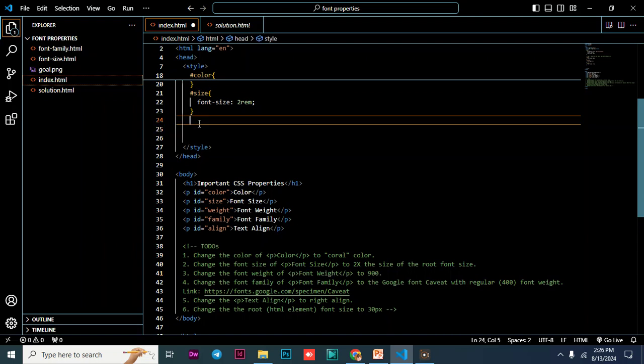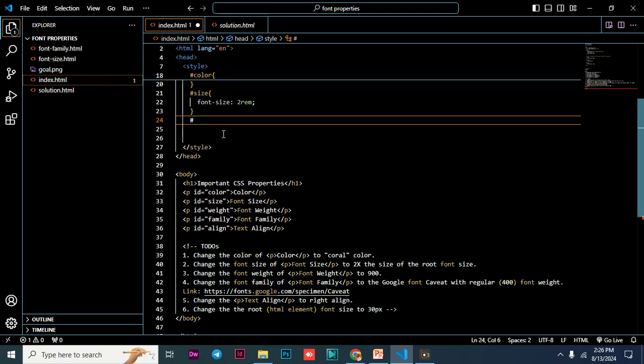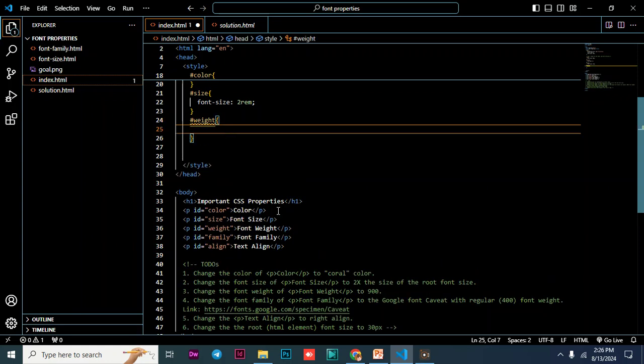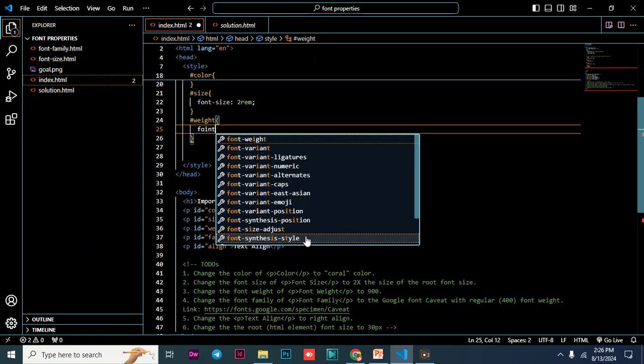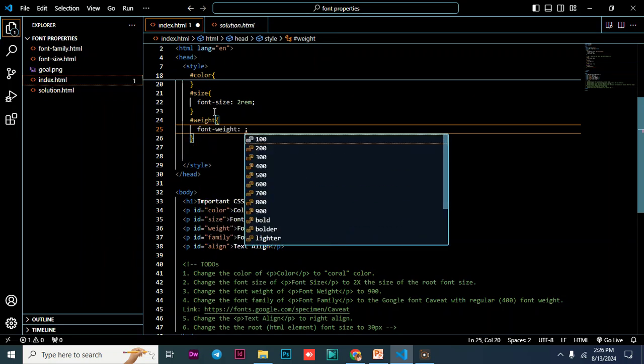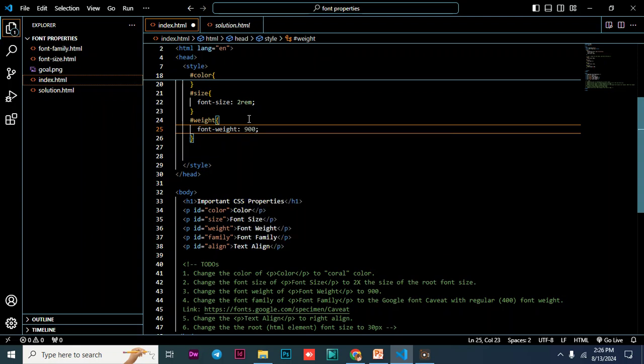So in this particular case we are just going to refer to that ID. We say hash, and then the weight, since the ID is called weight. Then you just write there the font weight, and for the font weight you are going to put there 900.